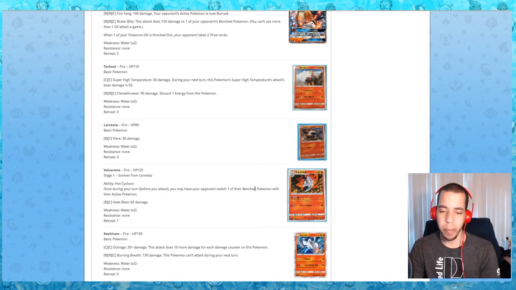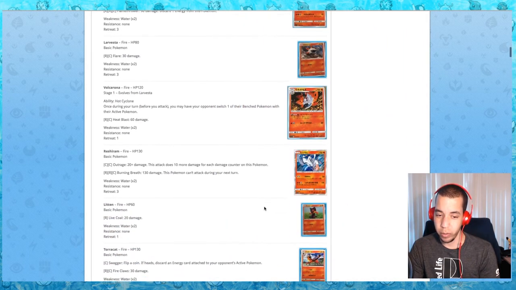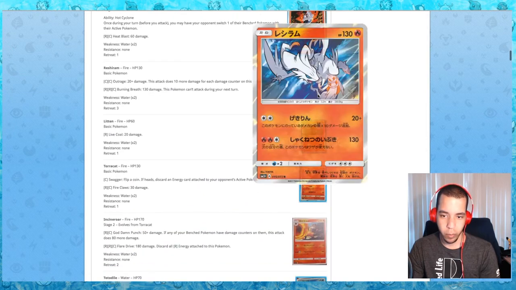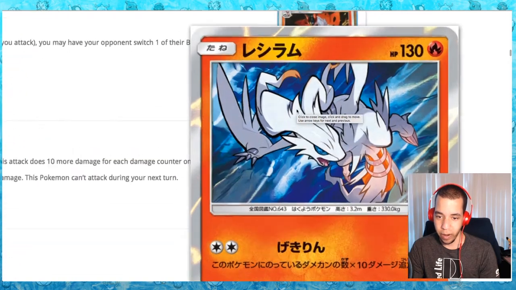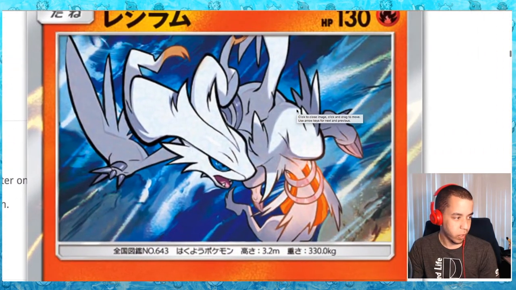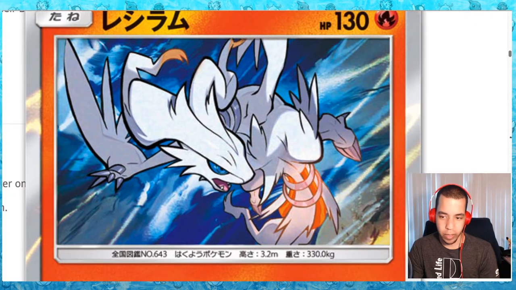Okay. This could be part of a troll deck to go with another... Spiritomb? I don't know. We'll get there. Reshiram. That Reshiram looks amazing. Look at that artwork. Oh my god. Look at that artwork.